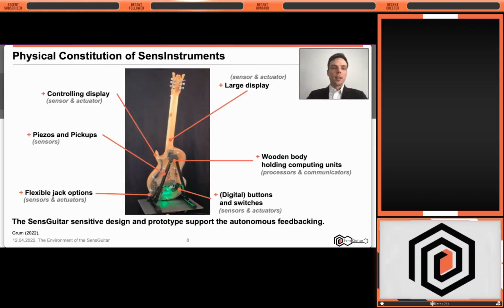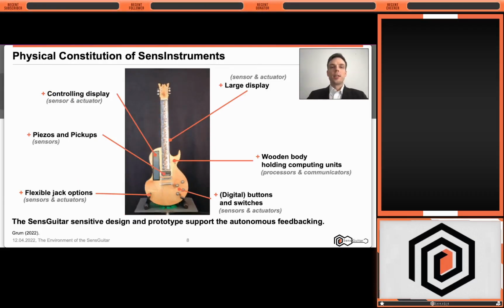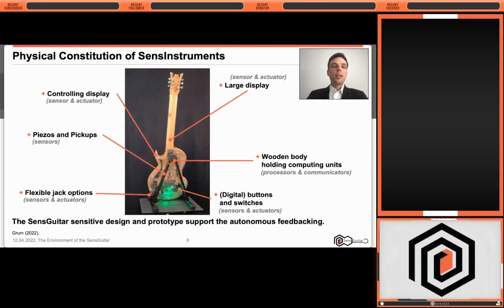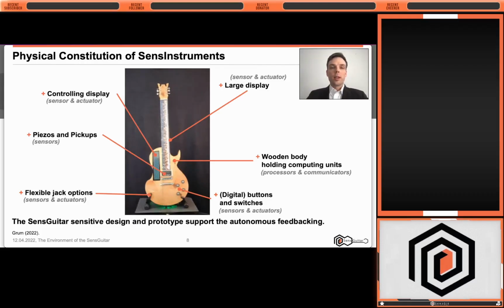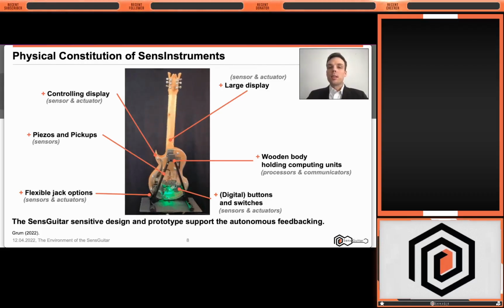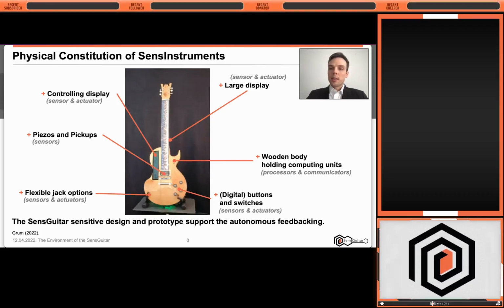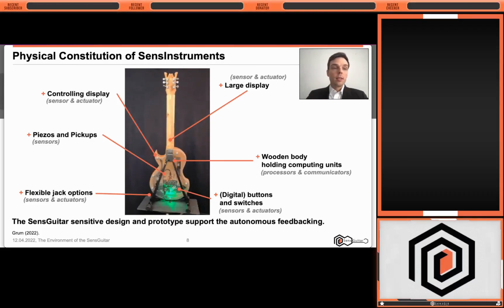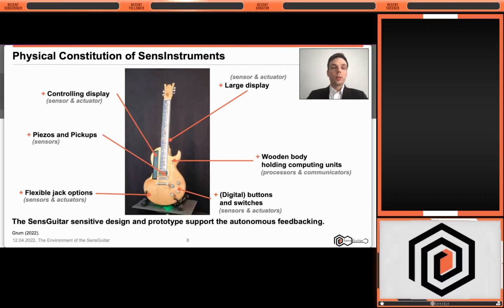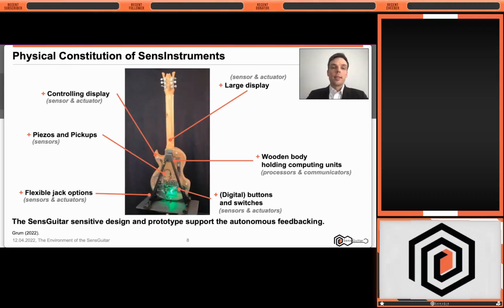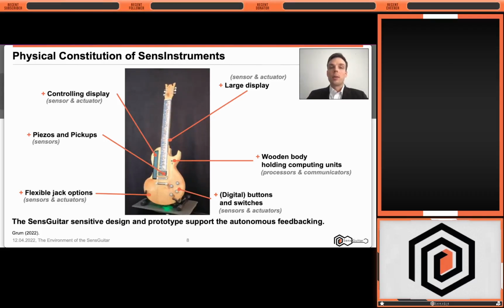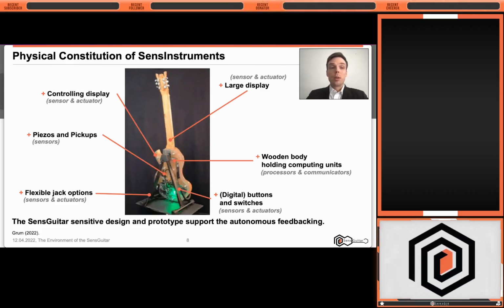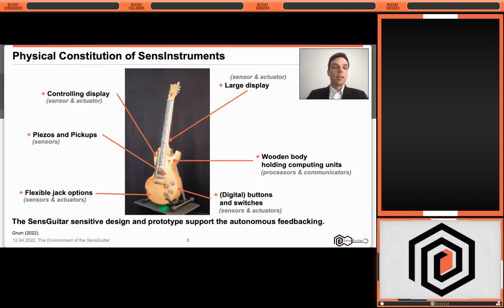In the last session, I have clarified the physical realization of sense instruments. A great number of different sensors and actuators have been integrated with the traditional guitar design so that the SensGuitar can perceive and manipulate its environment. As an interim conclusion, we have recognized that cyber-physical system capabilities and its physical manifestation support the autonomous feedbacking by and because of the SensGuitar. Please get detailed information about this from the last session.